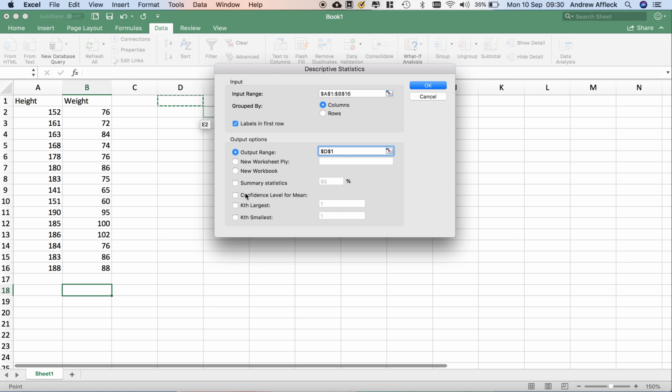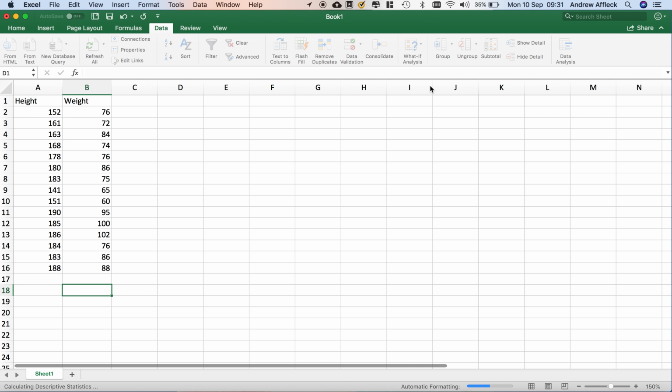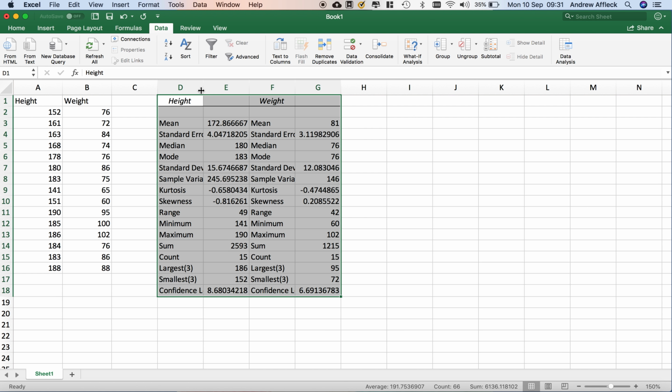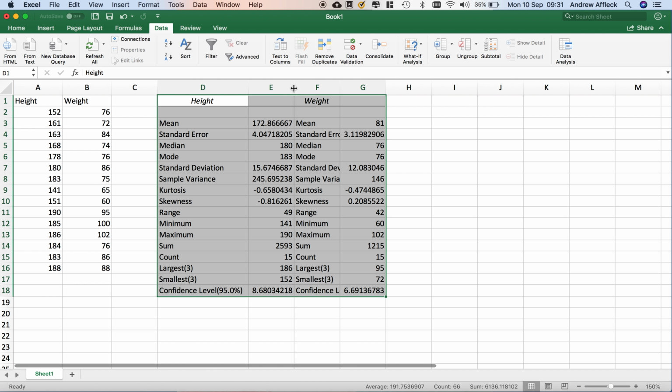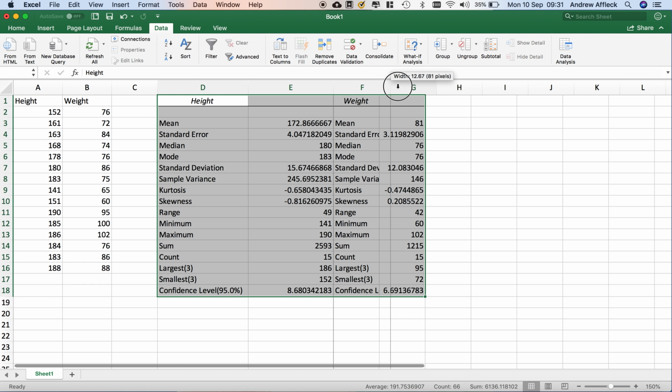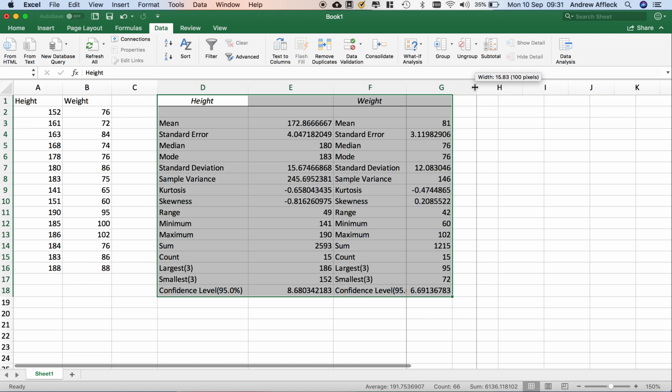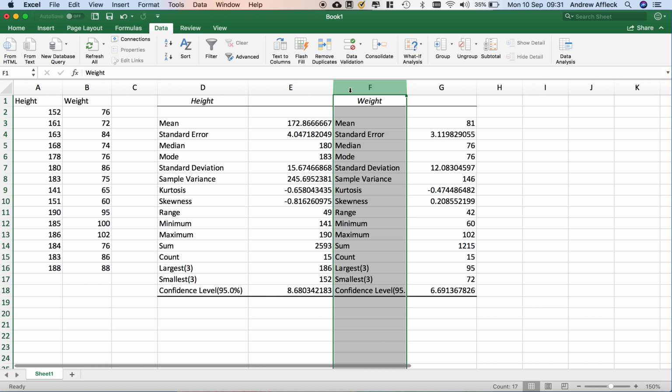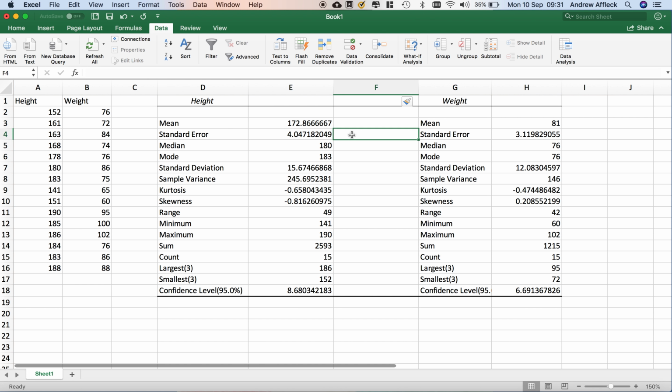And then you can also ask for these different summary statistics and, say, the third largest and the third smallest value. That's if you have lots of values and that kind of thing. And then once you click OK, it will return a whole bunch of data just really quickly. So you've got a nice quick snapshot of the data.